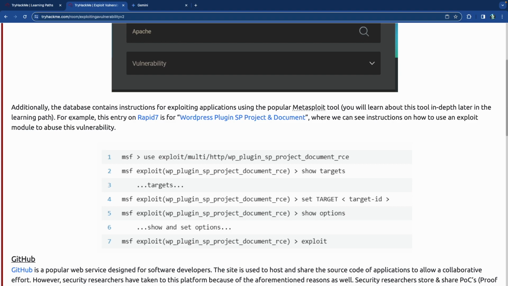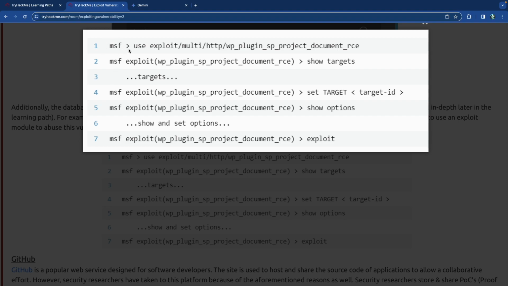There's a lot of stuff that comes with Metasploit. So we've done several rooms on it and several videos on it. So if you haven't watched those, definitely go check those out. And this is an example. So Rapid7 has an entry for a WordPress plugin, with the project and documentation, where we can see instructions on how to use it to abuse that vulnerability. And this is what it looks like when you have the MSF console loaded. Your command line changes to msf, and then you can say use, and then the name of the exploit itself, and then the prompt changes to msf followed by the exploit.